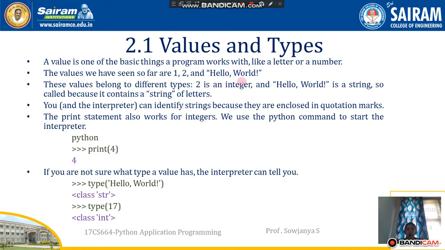So a value belongs to the integer or the string type, and we have some other types of values that we will discuss here. Hello world is called a string because it contains a string of letters. As an interpreter, Python can identify the string because it is enclosed in quotation marks.